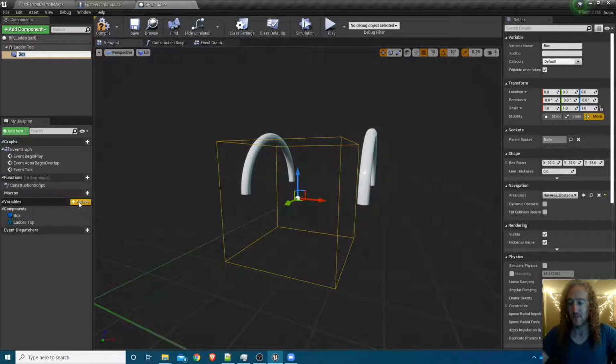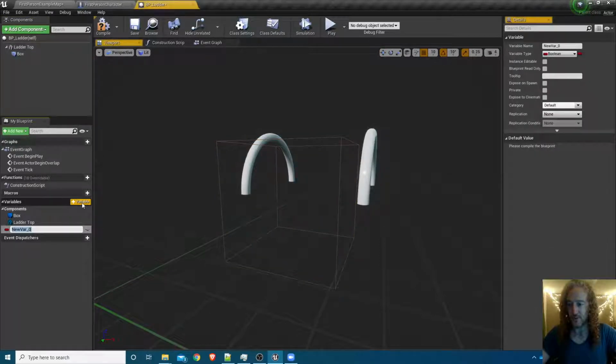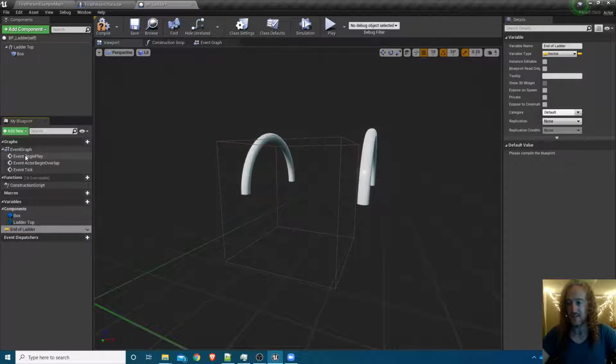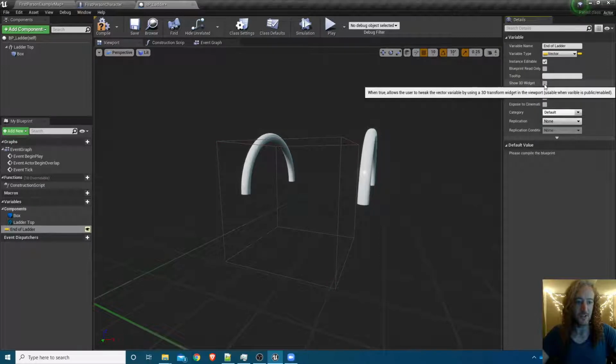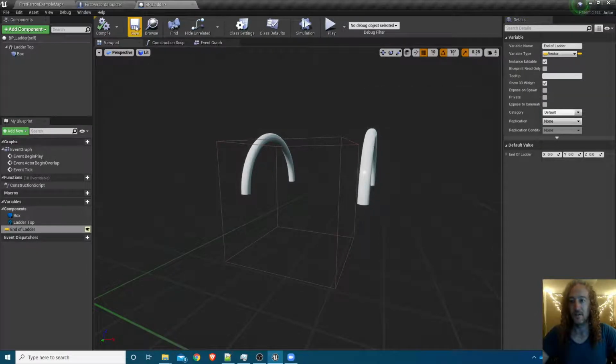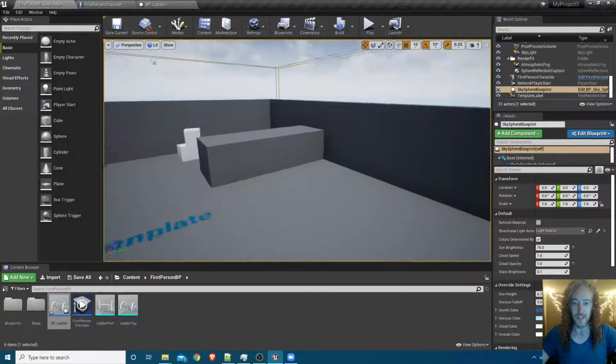And we also need a new variable, which I'm going to call end of ladder. This is going to be that variable that we can drag around in the world to say how big the ladder is. Make that variable of type vector. And then this is important, in the details panel, tick instance editable and also tick show 3D widget. If you compile, we'll go and have a look what that's done.